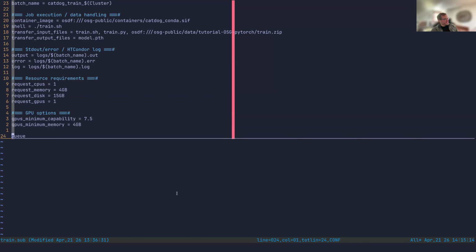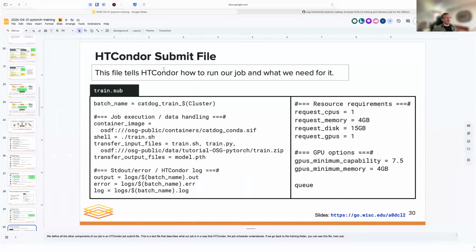And then the final line here is just telling Condor that we are queuing a job. And we will revisit that later when we start to do more work.